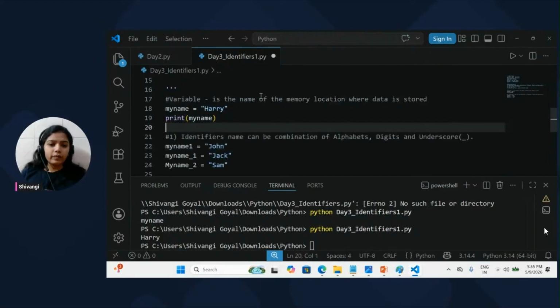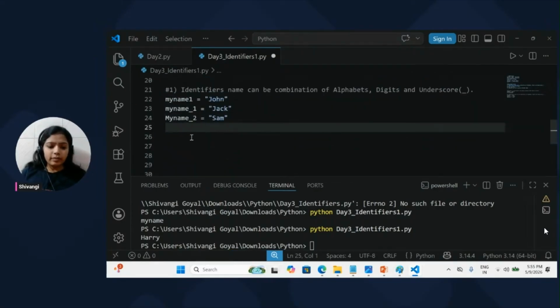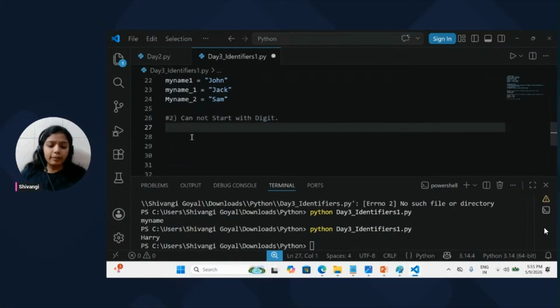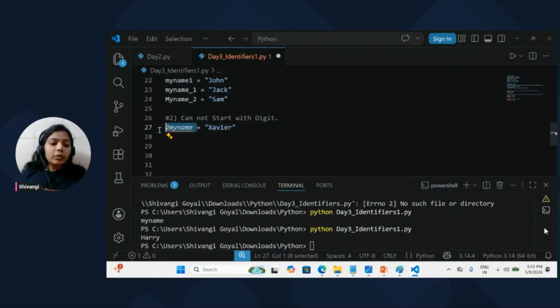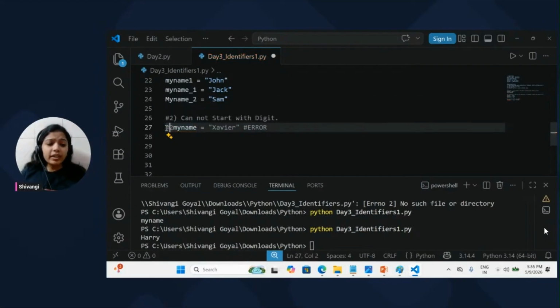Second rule. Identifier cannot start with digit. Let's see. I am having an identifier name, let's say 2my name, and I'm trying to store Xavier. You see, error is there. Statements must be separated by new lines or semicolon, because my interpreter is not able to understand what I'm trying to do. So it will give you error 100% because we cannot start an identifier with a digit.